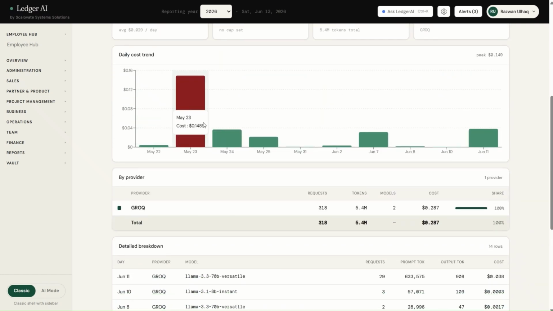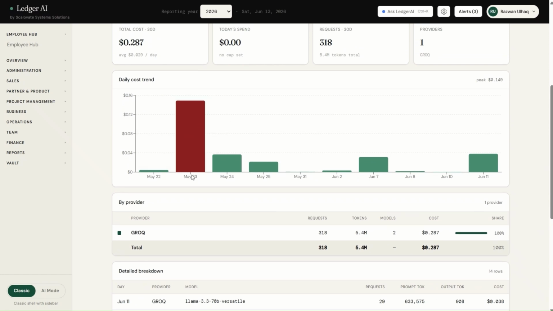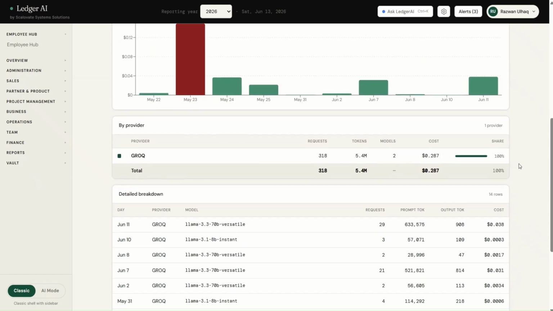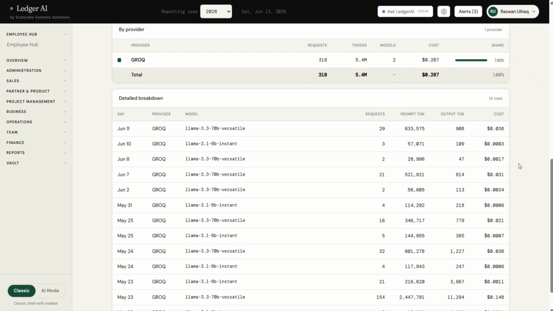And then you'll be able to see what was the total expense at what time. So on May 23rd, we went crazy with a lot of requests. So we spent about 1 cent roughly. And here it was less than 1/3 of a cent. And ever since it's been stable, we're not testing the system too much. We should start doing that more.